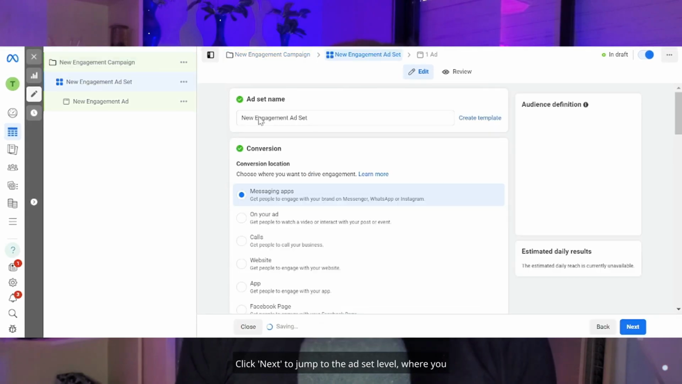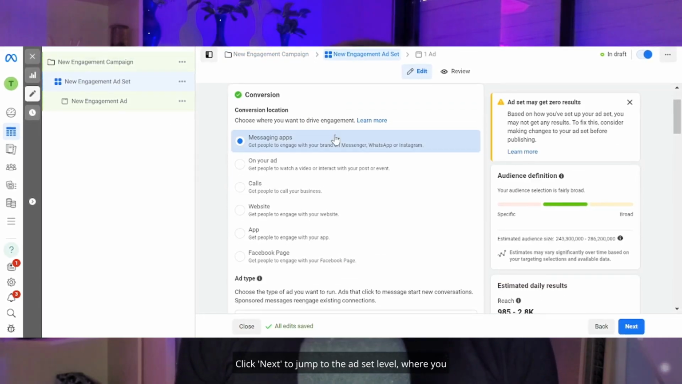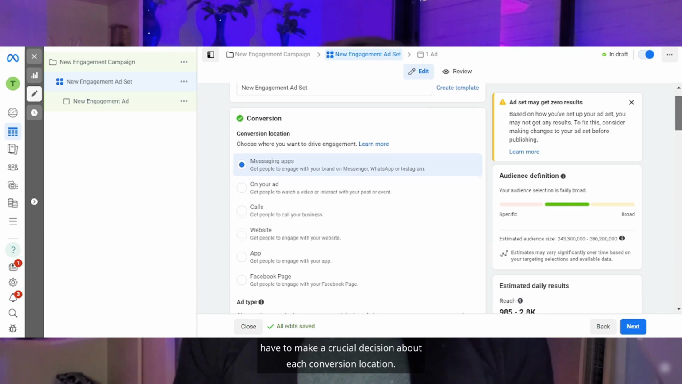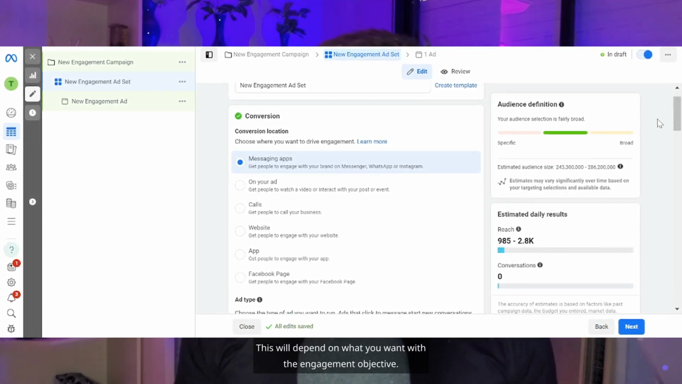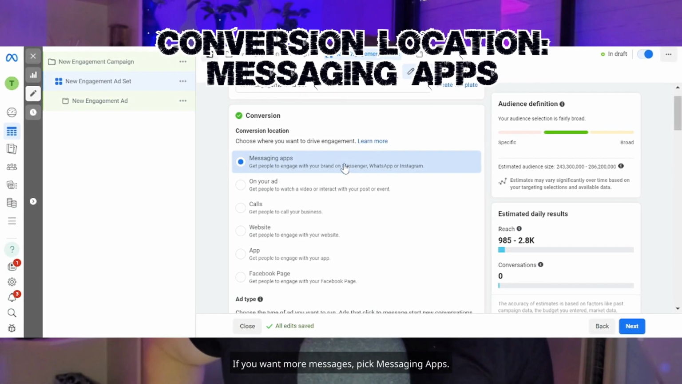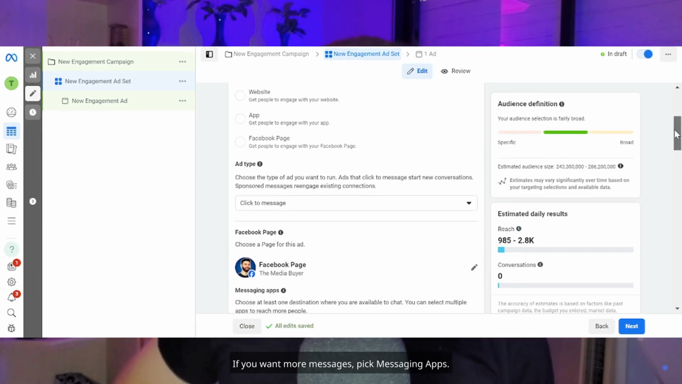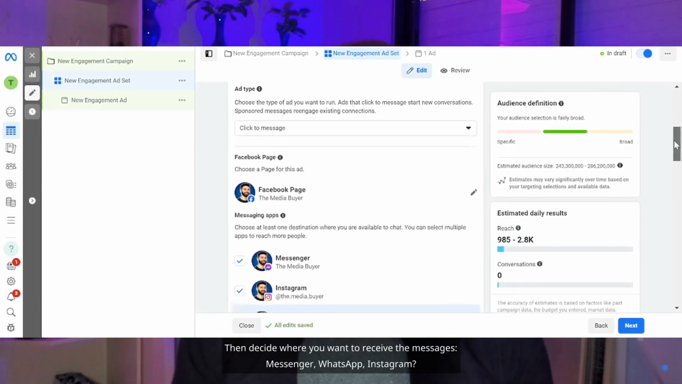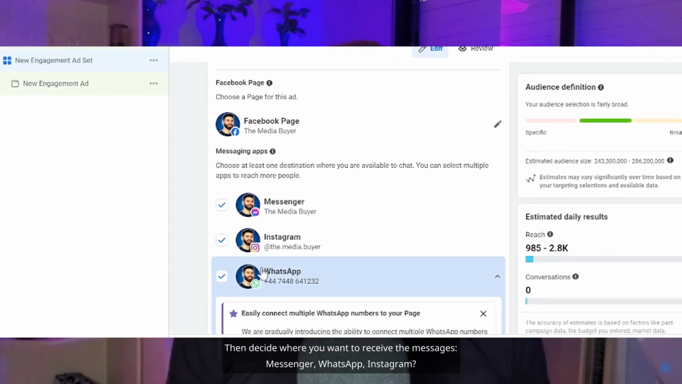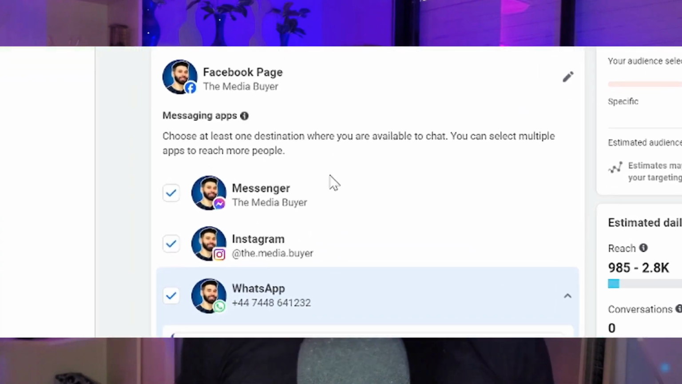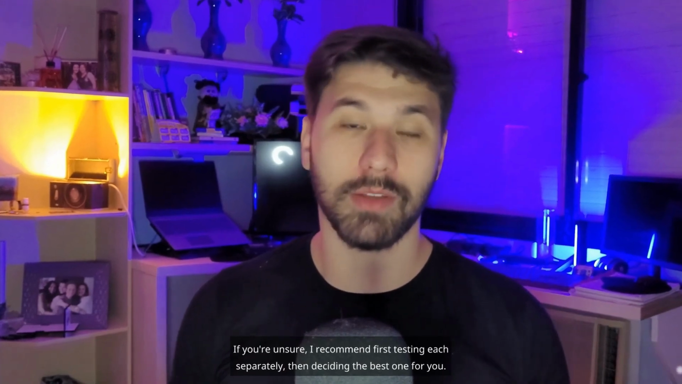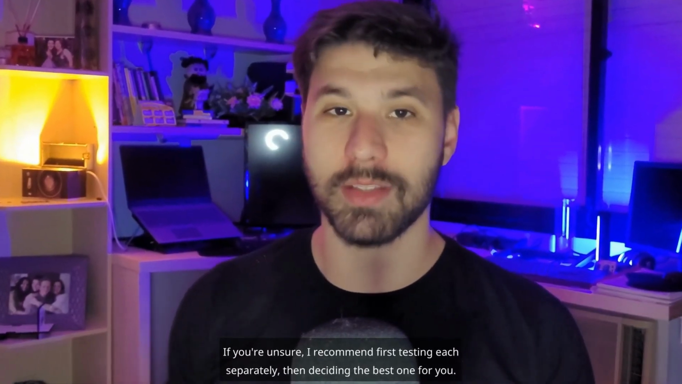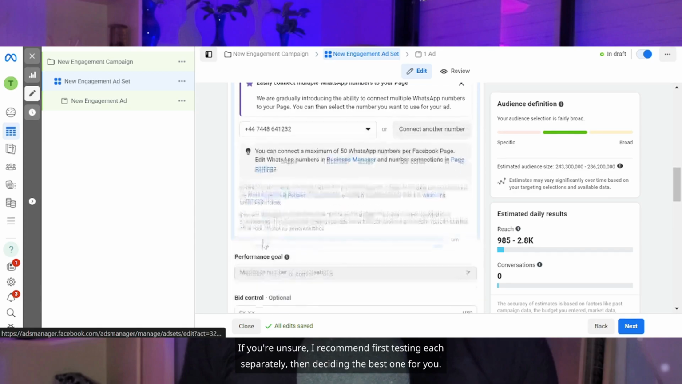Click Next to jump to the ad set level, where you have to make a crucial decision about each conversion location. This will depend on what you want with the engagement objective. If you want more messages, pick Messaging Apps. Then decide where you want to receive the messages: Messenger, WhatsApp, Instagram. It depends on your business. If you're unsure, I recommend first testing each separately, then deciding the best one for you.